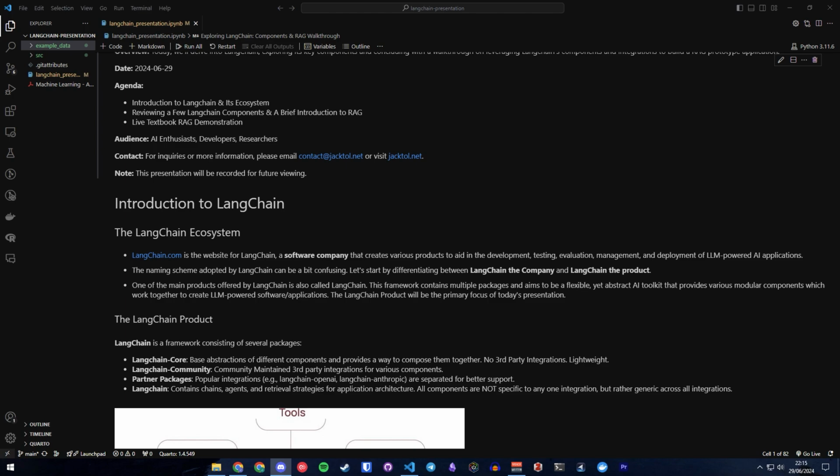So on langchain.com, that's just the landing page for the main LangChain company. So it's a software company first and foremost. And as I mentioned earlier, they create various products for the development of LLM-powered AI applications. So the naming scheme can get a little bit confusing because LangChain is the name of the company, but it's also the name of the main product that they have going on as well.